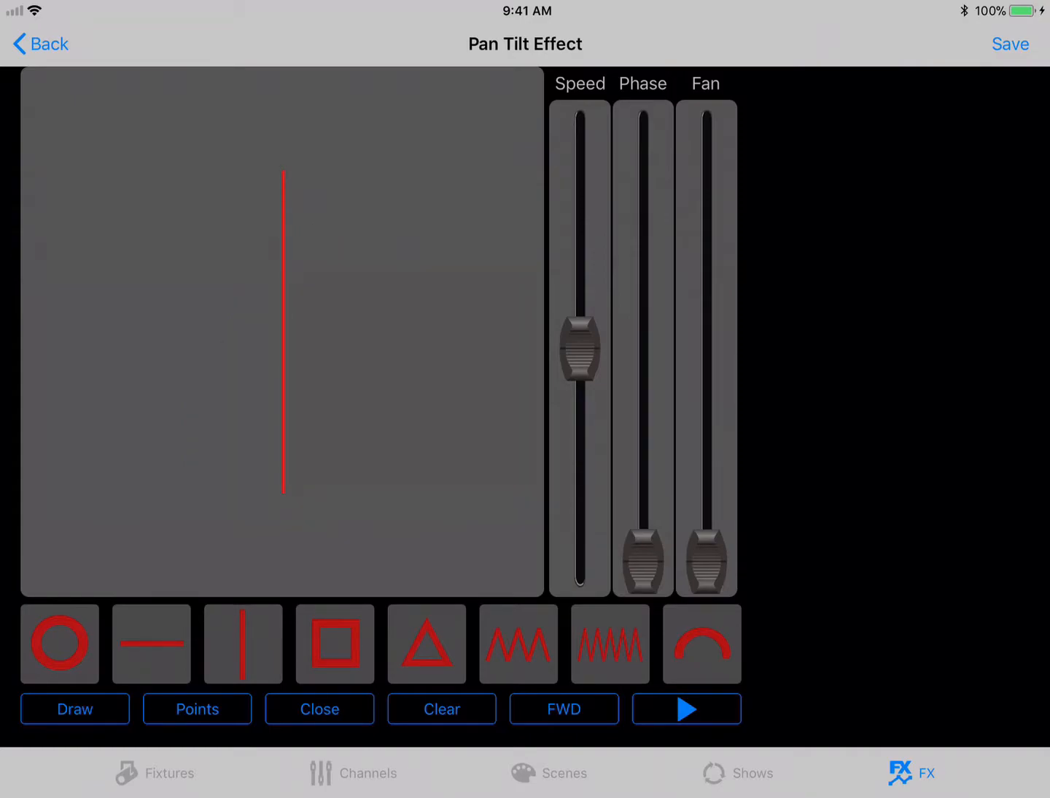So here's some other stuff. If you want to do an effect like just a basic up and down pan, I'll shrink it down a little bit. And I've got 5 fixtures selected, so I can run the speed up.